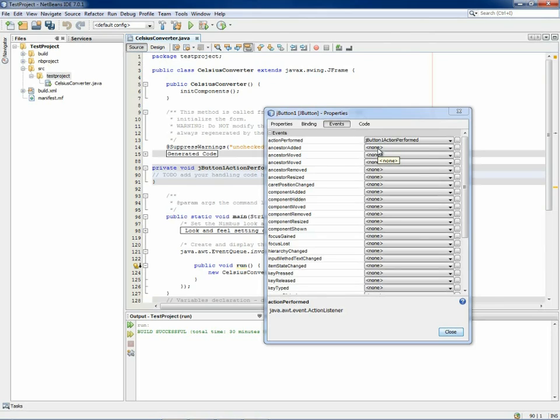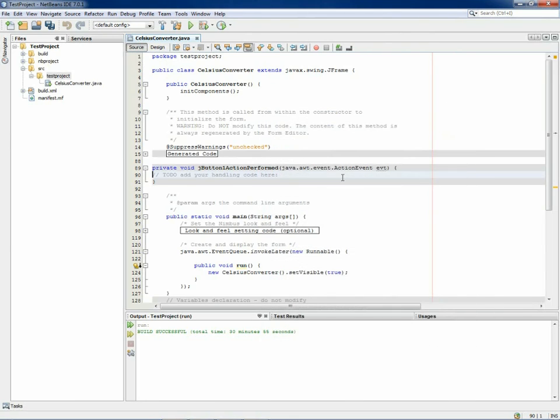And when I push it, I already get here to the code, and you can see there is a method generated for it. Private void jButton1ActionPerformed, and then there's an action event here. And I can add my code here. We will add the code here.